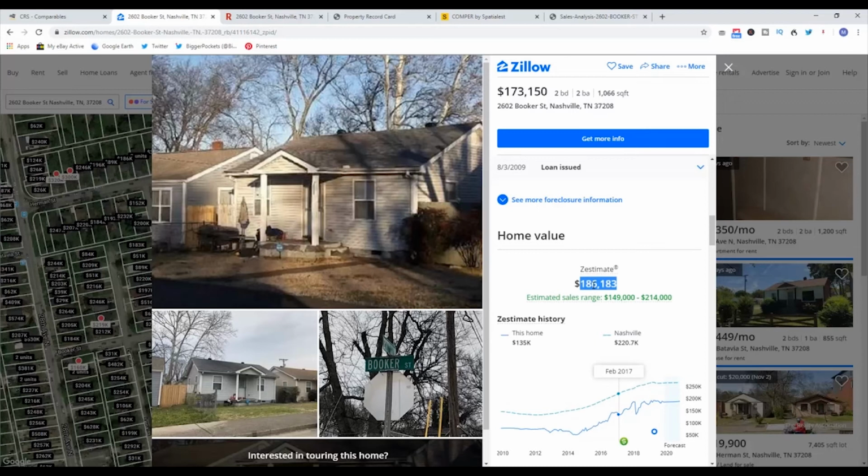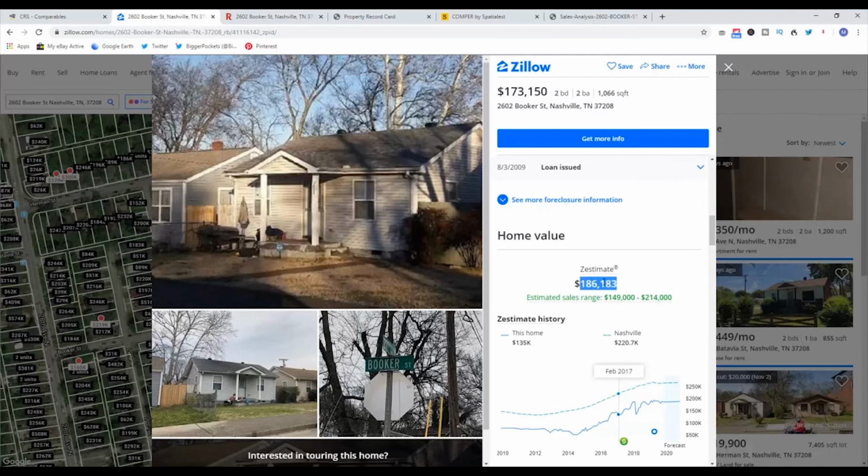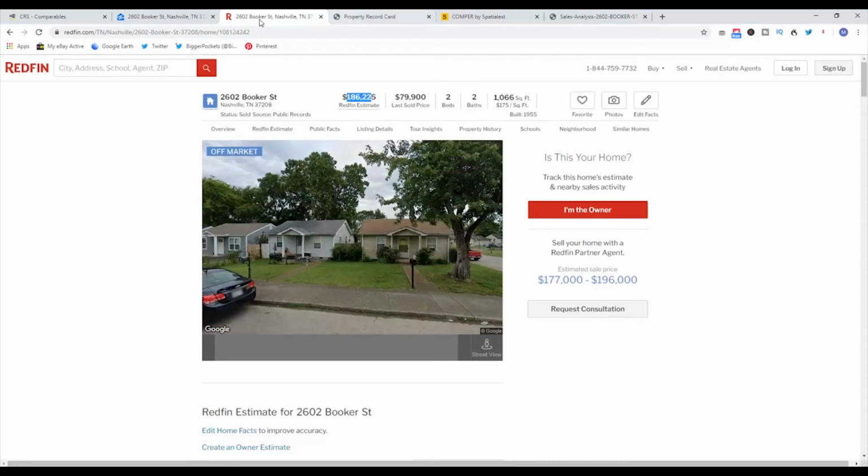Let's see what Redfin has to say. Let's go to Redfin. Okay, and as you can see on Redfin, it's saying that it's worth 186. So this is 186, Zillow is 186. But how can we be sure that is accurate? How can we be really sure?